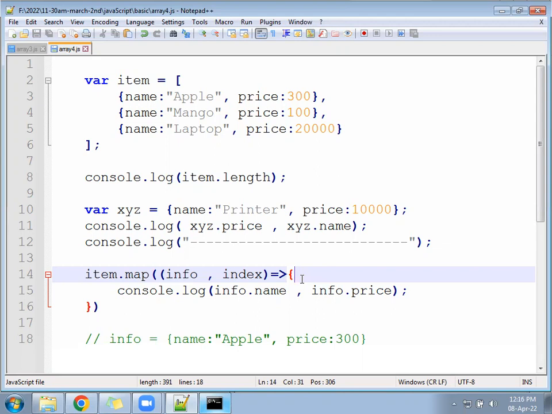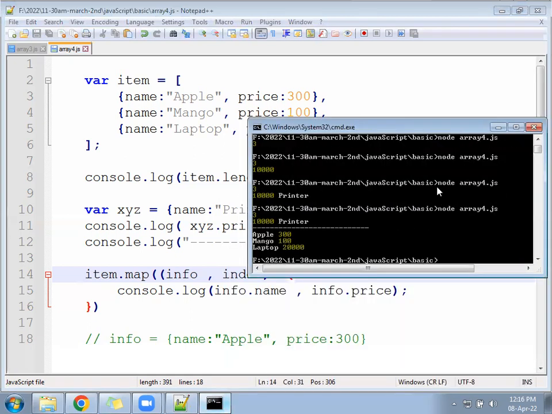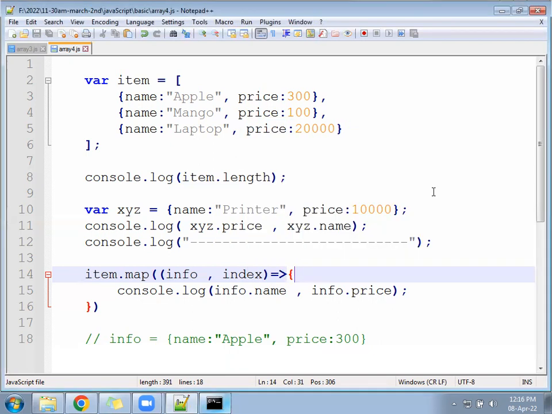Save now. Okay, ready? Come to the CMD. Everything is printing: name, price, name, price, name, price for all elements.